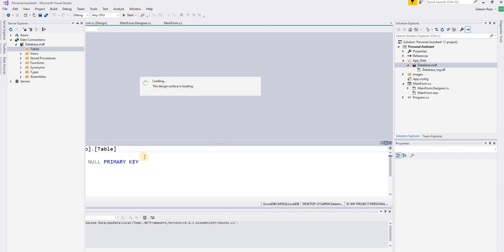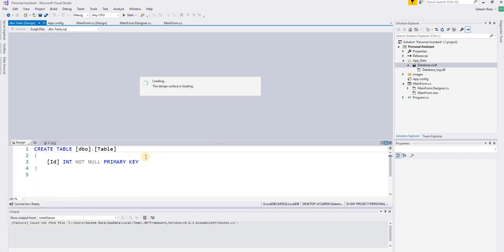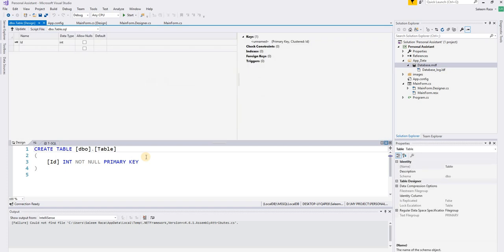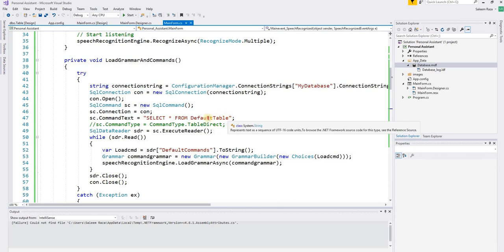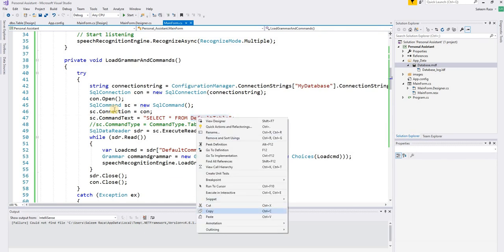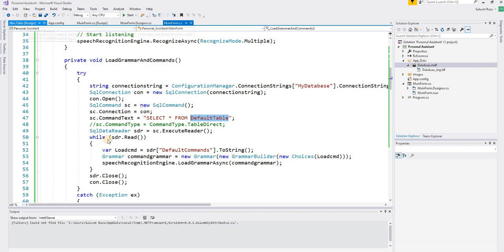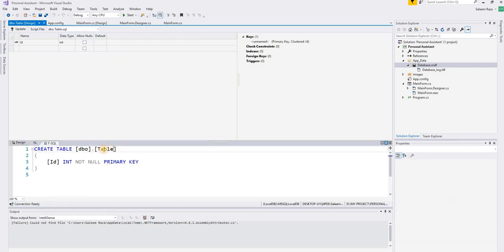Now it's loading the interface of a database table. Now we are going to add one table, and we are going to give it a name. First of all, we are going to give our table the name default table. Okay, like this.